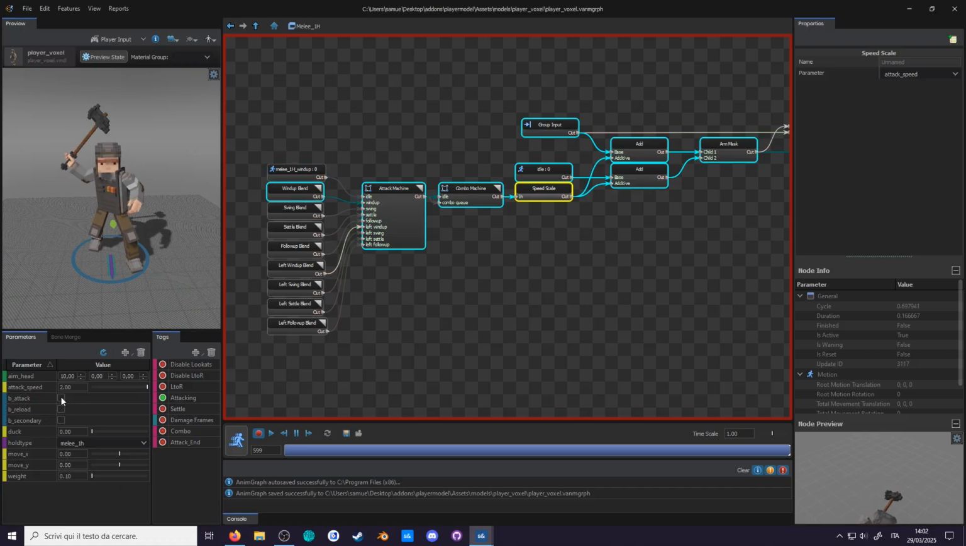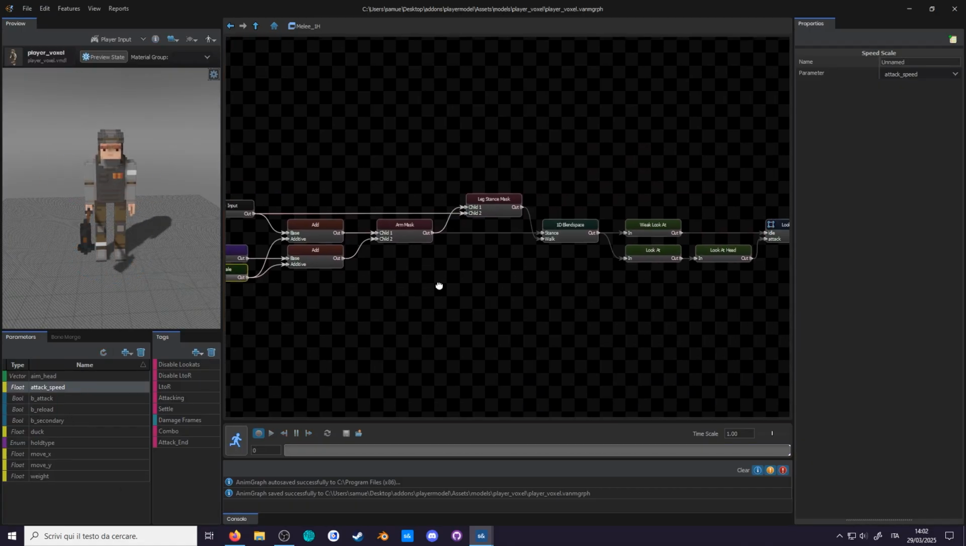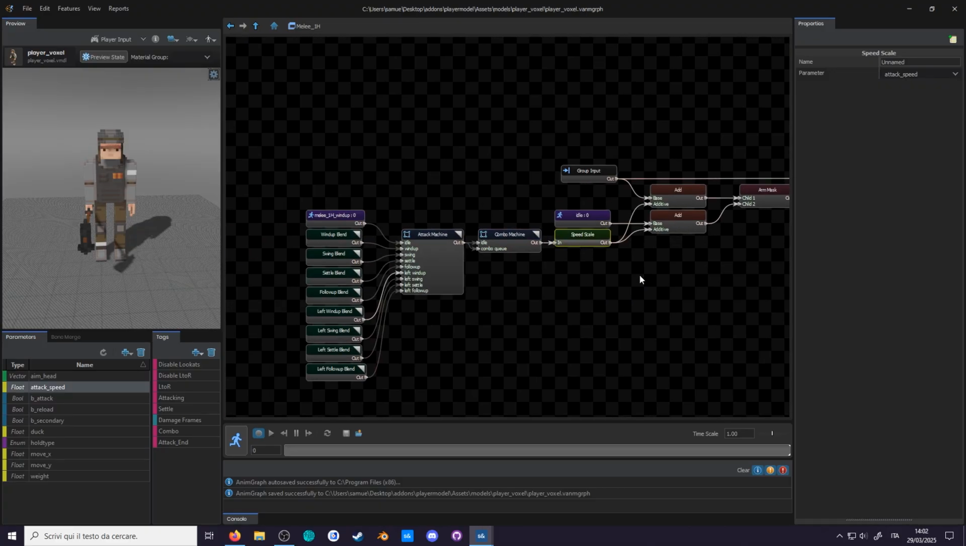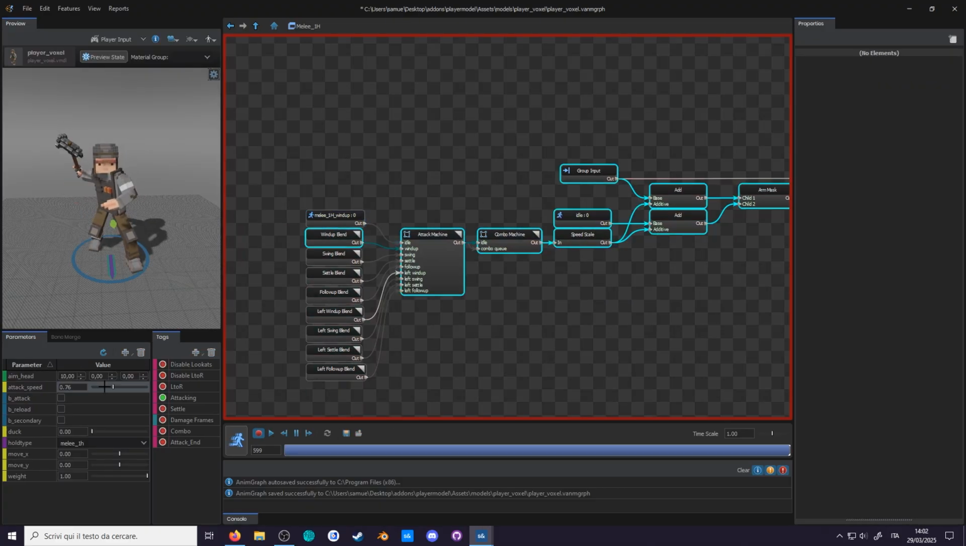Unfortunately with this setup I can't include the Lookat switcher in the speed scale, as that connects to the rest of the Animgraph, and you don't wanna do that, or do you? Moving on, you know what players like? Big attacks. This calls for a way to charge and hold attacks.